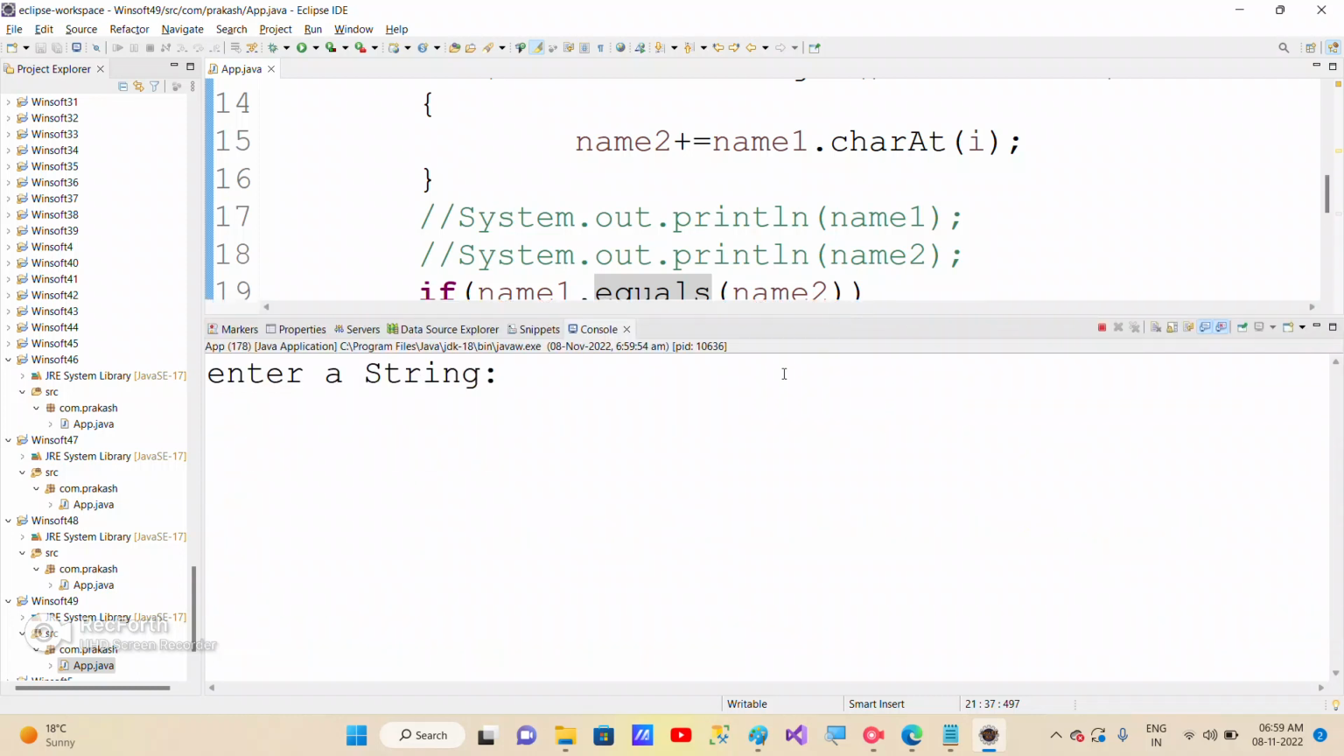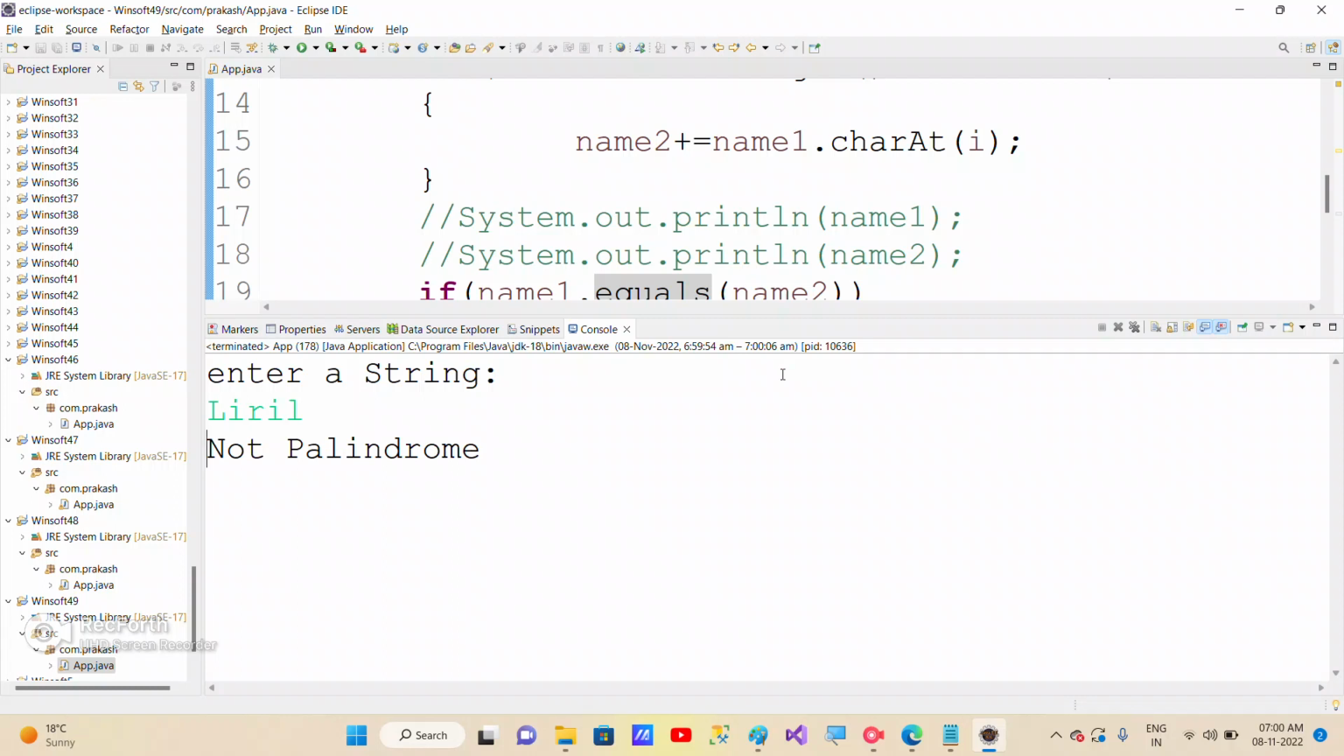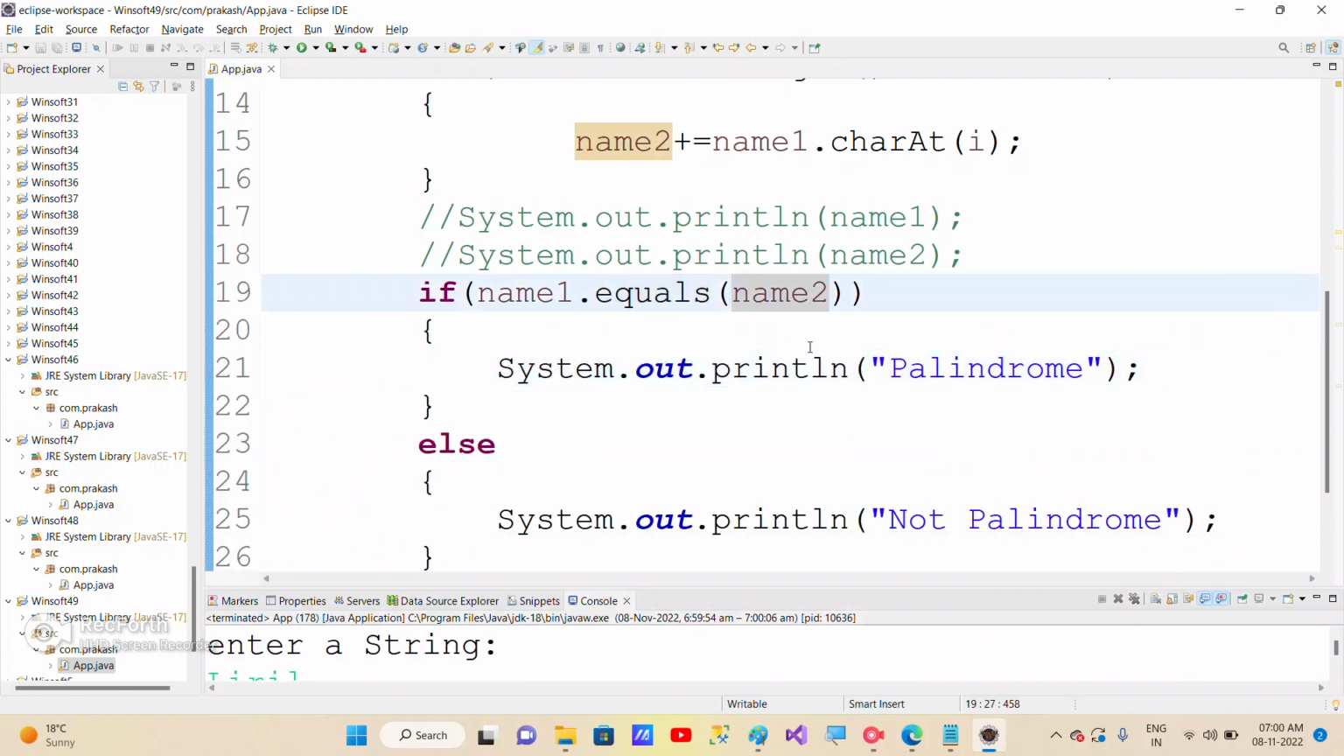Otherwise, not a palindrome. So what happens if the user enters something like Liril with a capital first letter and small letters after, like that? It is saying not a palindrome. Why? Because it is comparing small l with capital L. When it is reversing, you will get small l, right? So that is why it is saying not a palindrome. In that case, you can use something called equalsIgnoreCase. There is another method called equalsIgnoreCase.